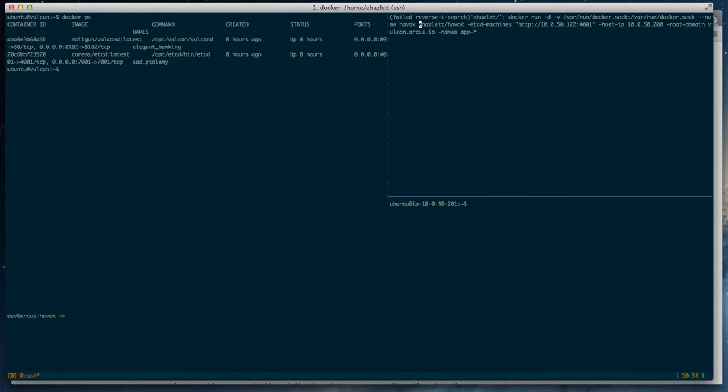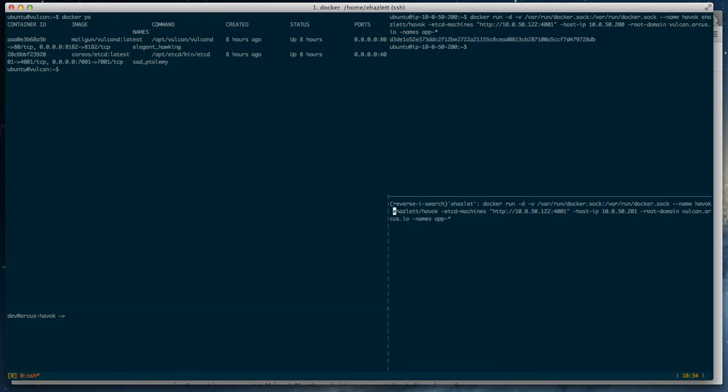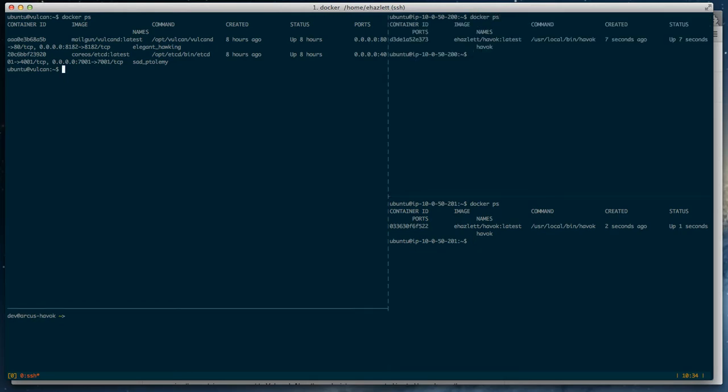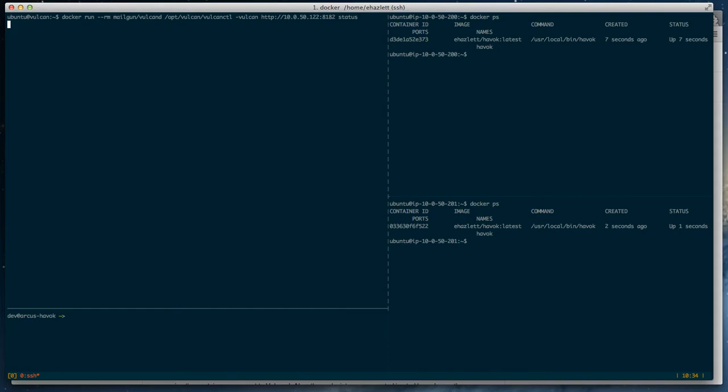This will be the domain suffix for all of the containers, and then you pass it a names regex that Havok will use, and it will only create upstreams in Vulcand for containers that have names that match that regex. So we'll go ahead and start Havok on each one of these. You can see we're going to have it running. And if we check the Vulcand configuration, we see there are no hosts.